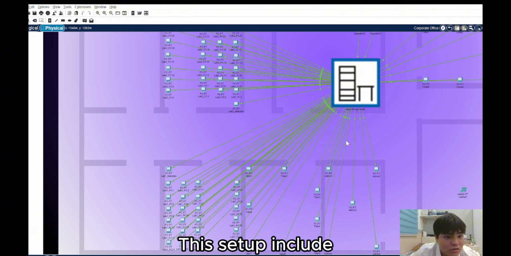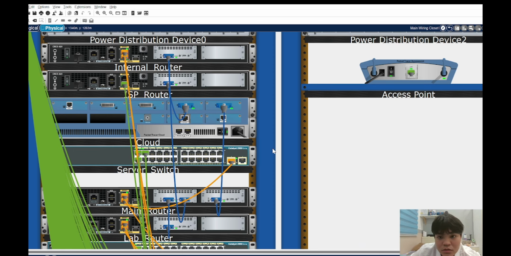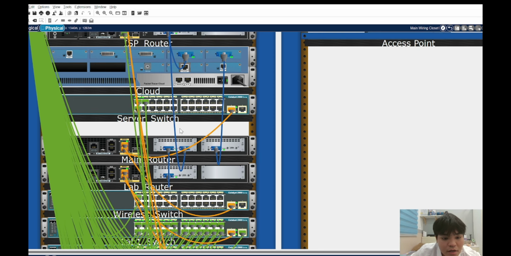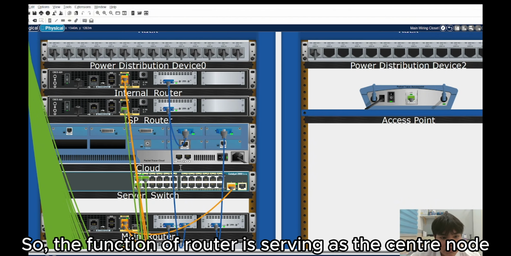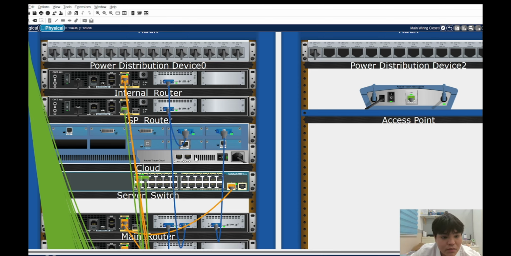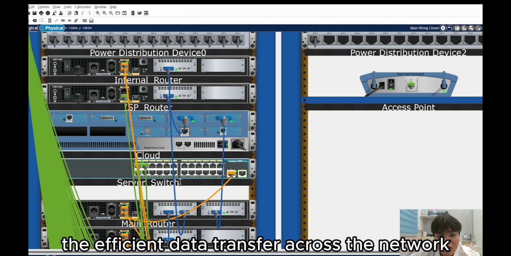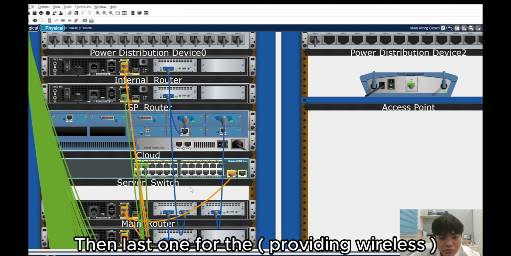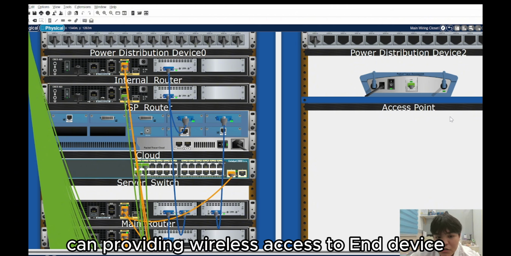This setup includes router, switch, and access point. The function of the router is serving as the central node for connectivity, and next, the switch is facilitating efficient data transfer across the network. Then last one, the access point provides wireless access to end devices.